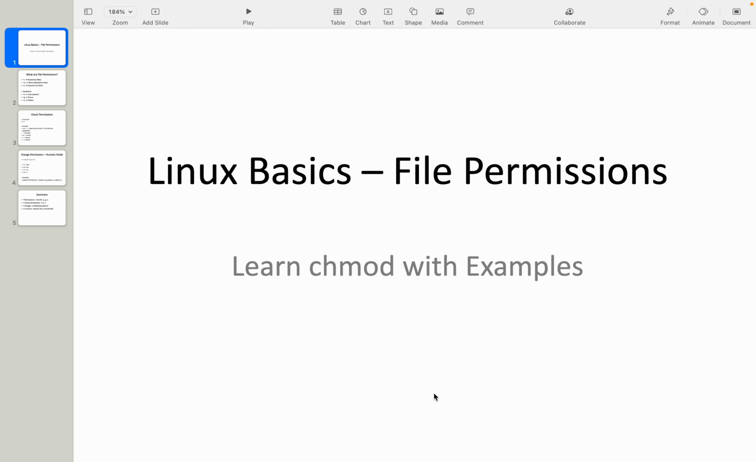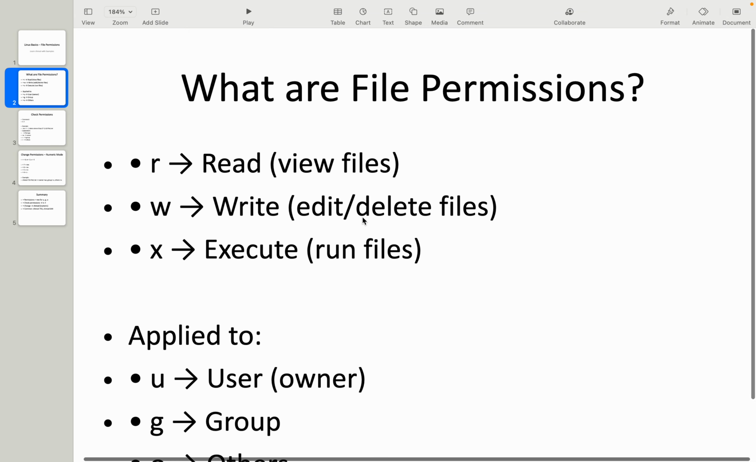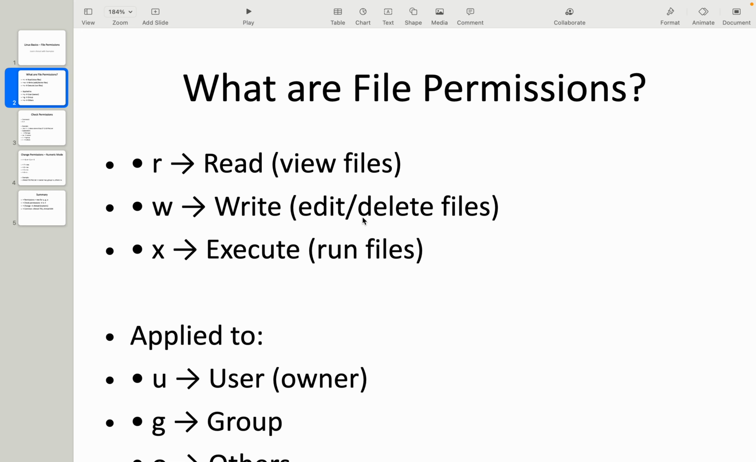Today we are going to learn one of the most important topics in Linux, that is file permission. What are file permissions? In Linux, every file and directory has a permission that controls who can read, write and execute. There are three types of permission: read, write and execute.